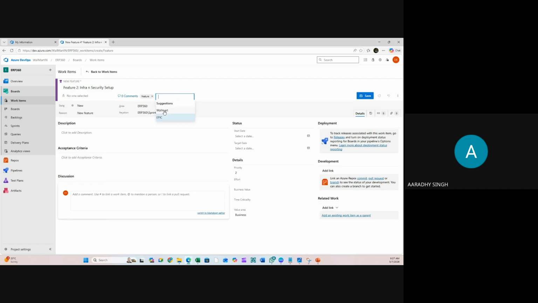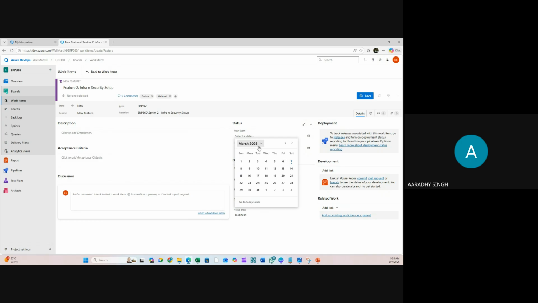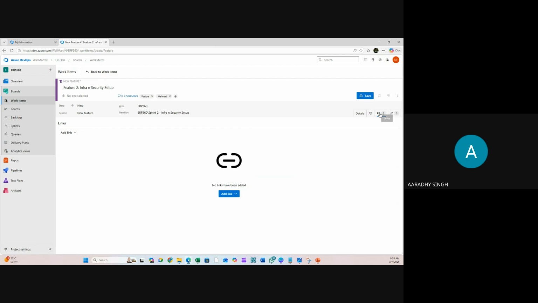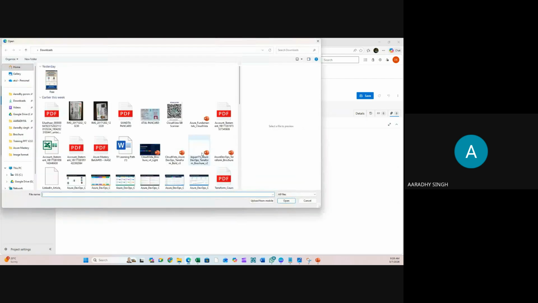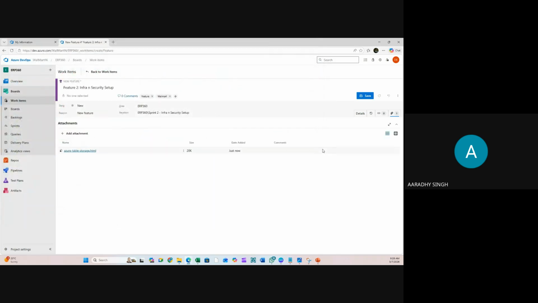Here, this is the feature for Walmart. It will start from 1st of April and complete on 30th of April. Effort is 528 hours, $42,240. And if you want to start a discussion, just type here the acceptance criteria, and if you have any supportive links or documents available, just go and attach them here. Here also I'm attaching a document. And save this. So 2 features are ready.